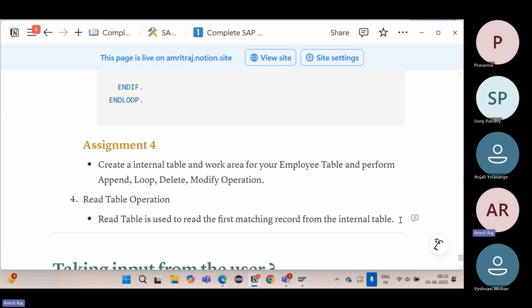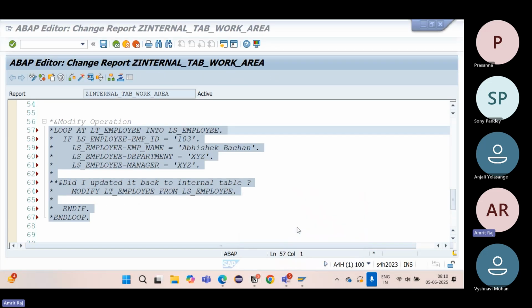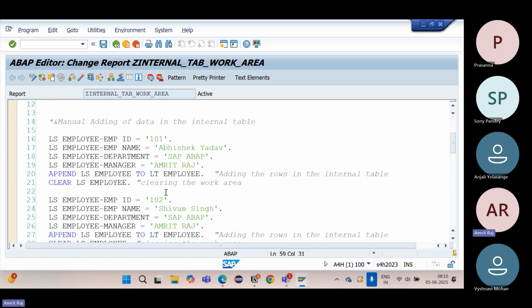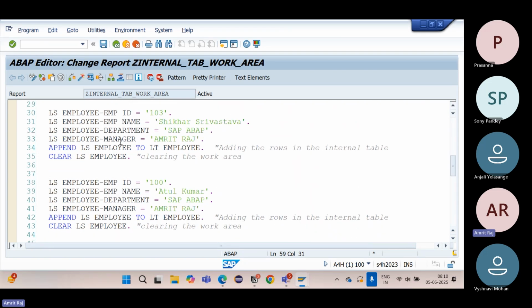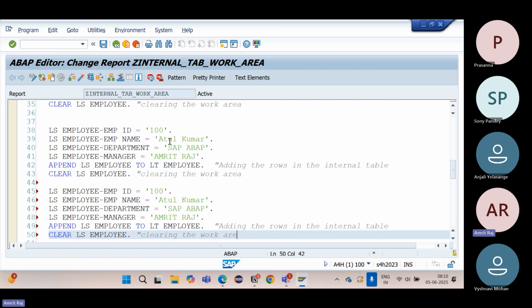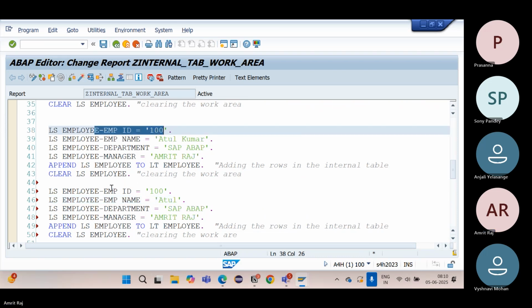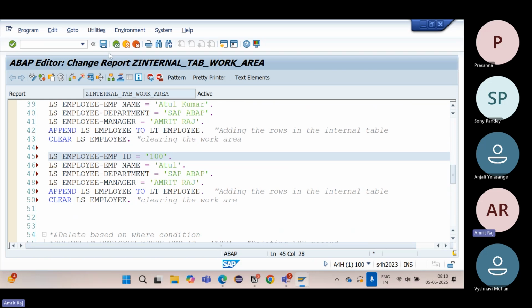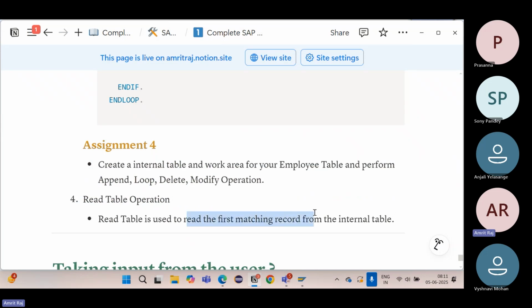Suppose we can have duplicate records here. Understand the situation, please. Here we have a total of 1, 2, 3, and 4 records. Now suppose I have a duplicate record here, same 100. Let's name it Atul only. That is a duplicate record. So which record will come first? That is the thing here. Read table is used to read the first matching record of the internal table.